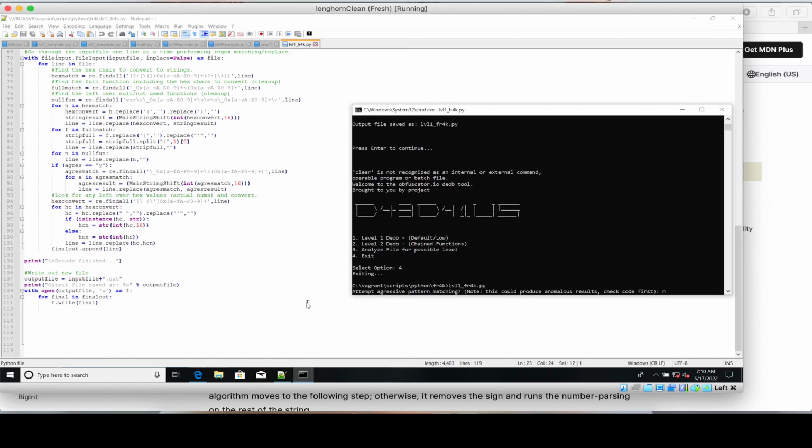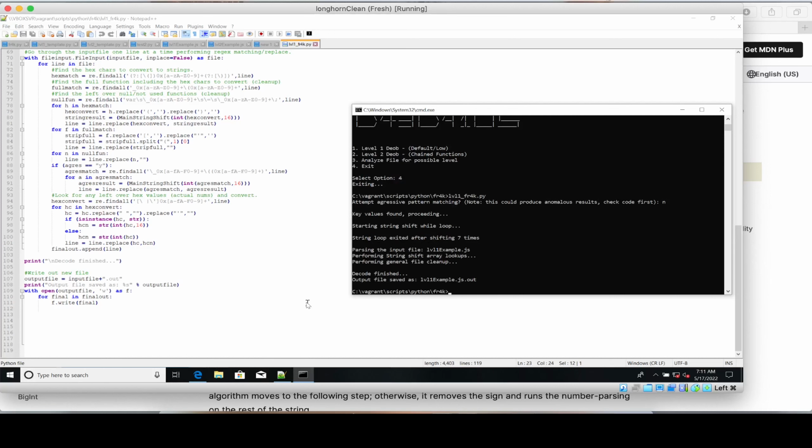So the aggressive pattern matching, you can pretty much ignore it for most cases. It's only there so that if this fails for whatever reason, it'll go back through and try to find the functions and the items again. So for now, just skip that, and you probably won't actually need it. It was a one-off edge case that needed it, but I've not seen one recently that actually requires that. So we'll say no, and let's see what it does.